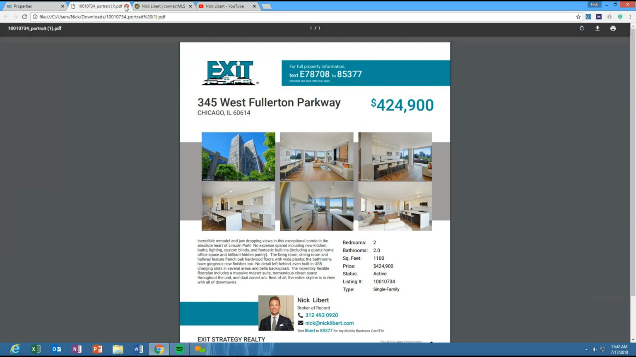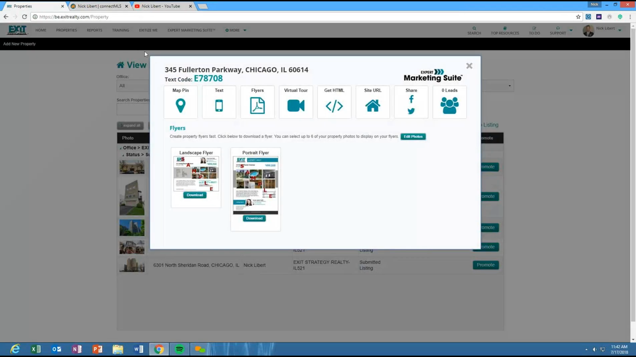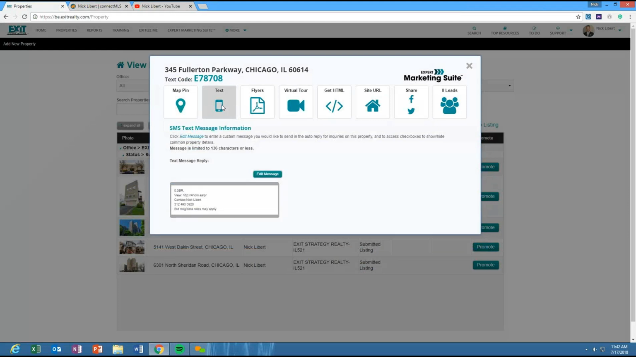So if you're at a listing, you're like, oh my gosh, it's been a great listing today. I've done a wonderful job of promoting my open house. I'm out of flyers. Well, guess what? You have text message codes. It's just reminding you right here. You can send in a text message code right here.